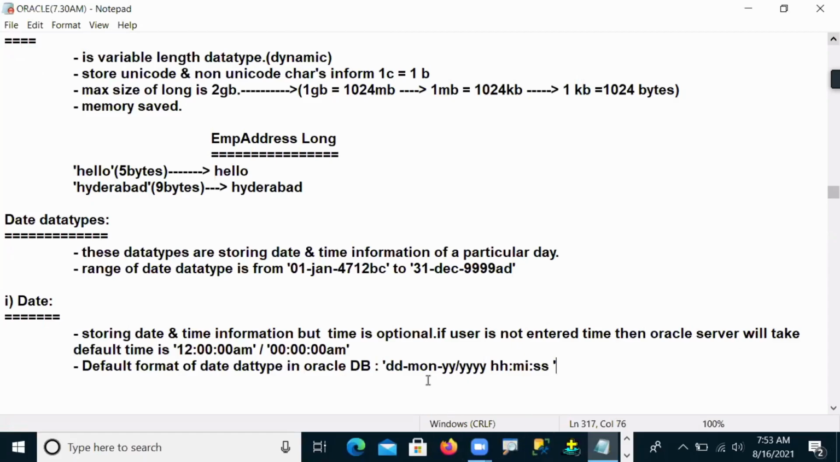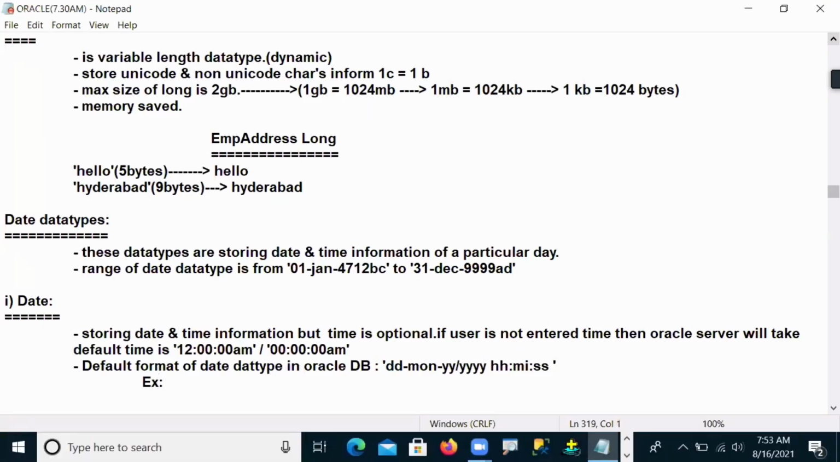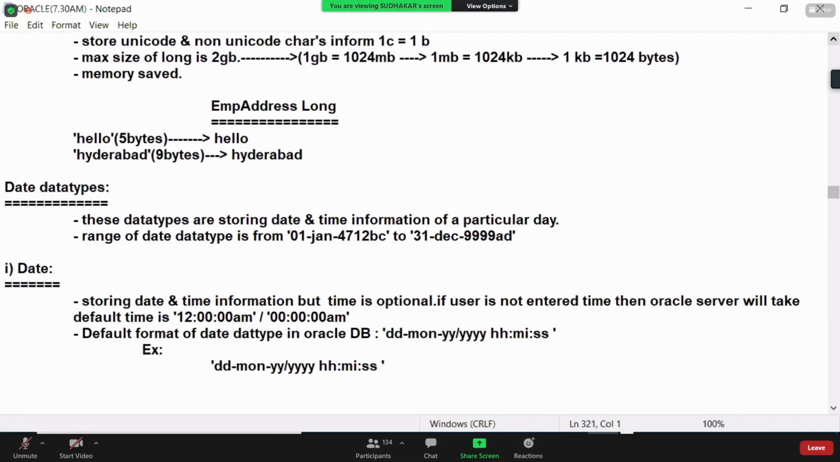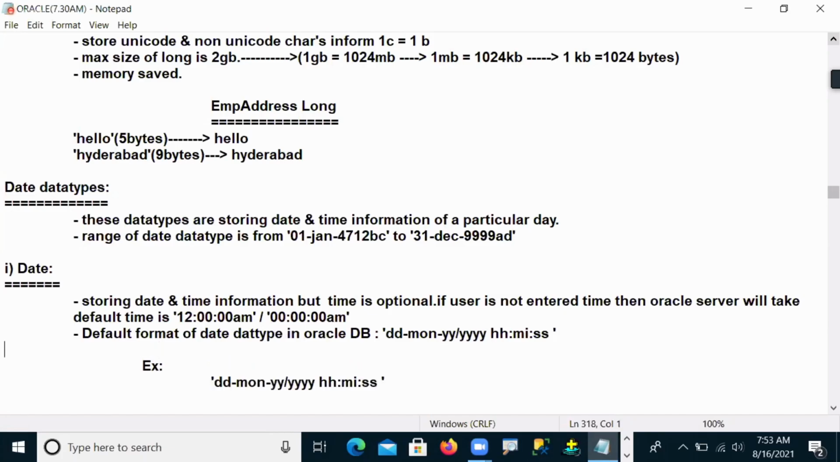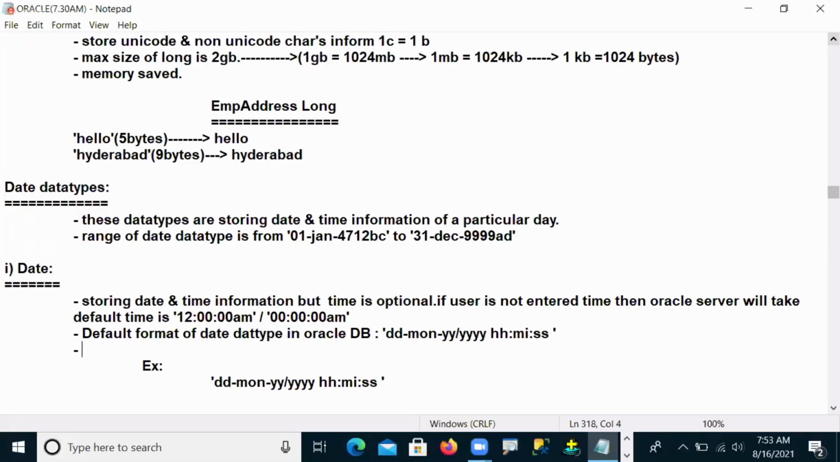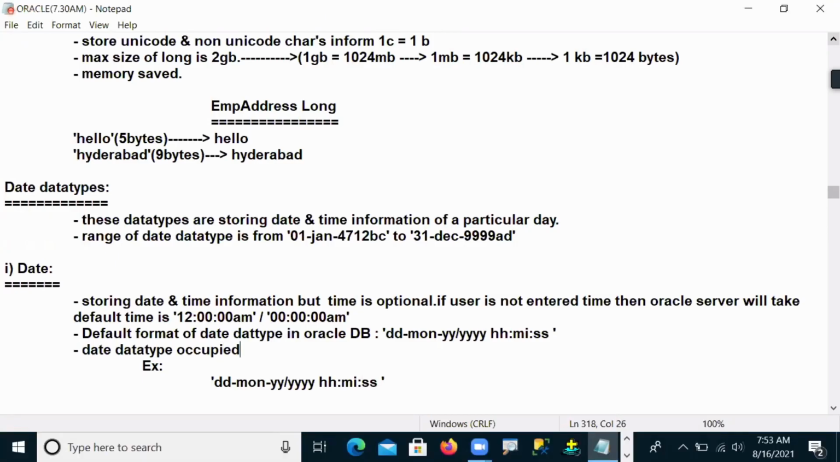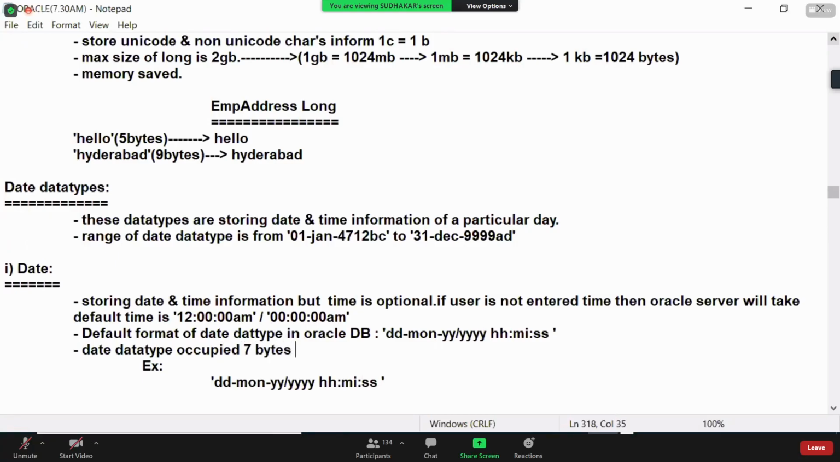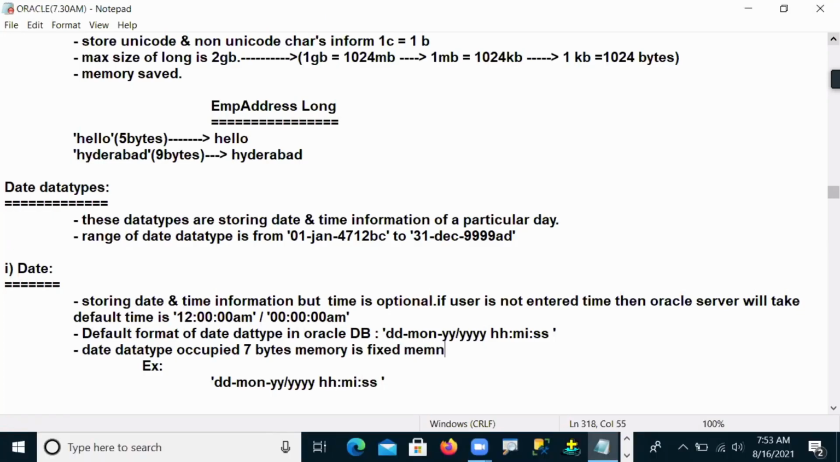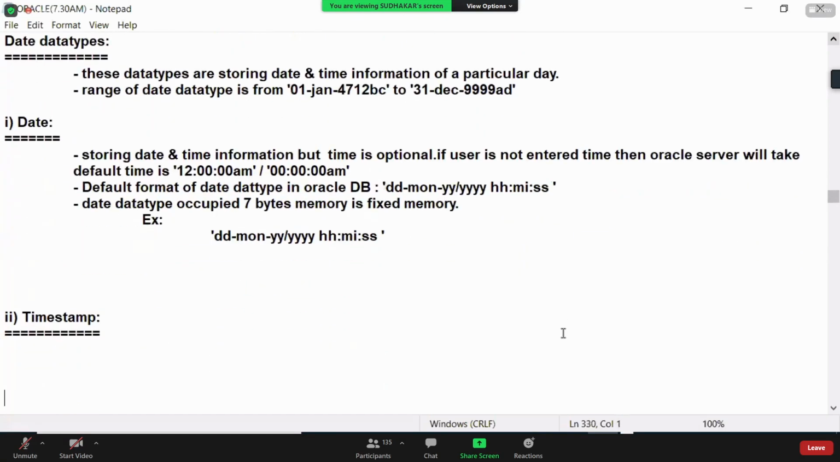Now, whatever I have given here, when you go for this expression, how does the memory allocation happen? In your Oracle, the date data type occupies 7 bytes of memory, and it is fixed memory. This memory we cannot change. It is fixed memory.